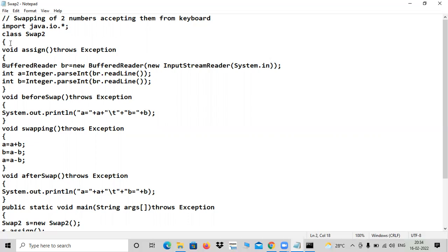Actually, the import statement is there. You are saying something is missing here. That I can understand. What is missing? Void before swap throws exception. Okay, exception. System dot out dot print a is equal to a, tab space plus b is equal to b. That is okay. What is wrong? The concatenation operator we used at regular intervals. And how did we close this?